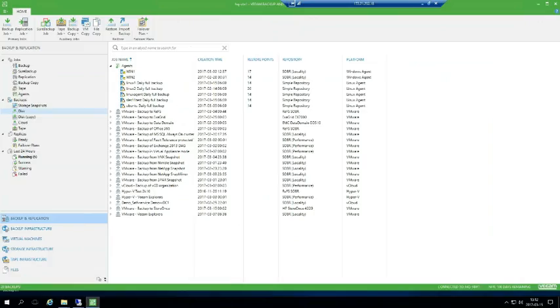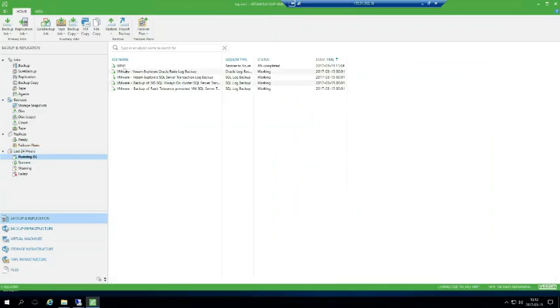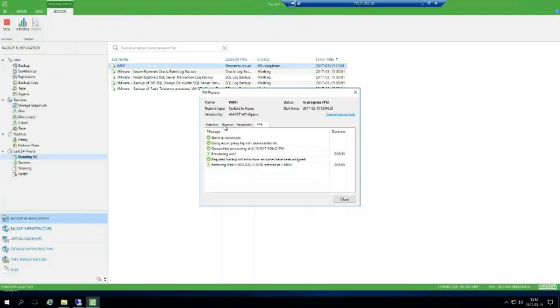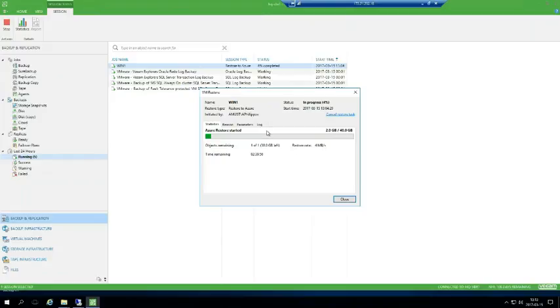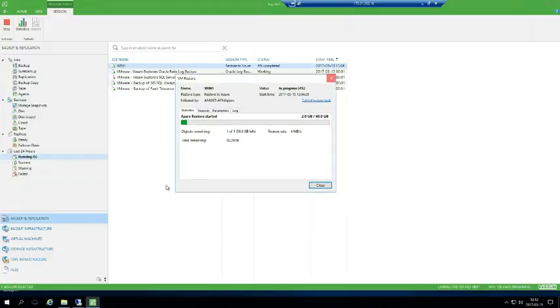Okay, what we have here is our running job, restoring the VM to Azure. It's 4% completed due to the low speed that we have today. Just 4 megabits per second, but that's the limitation of our lab, unfortunately.